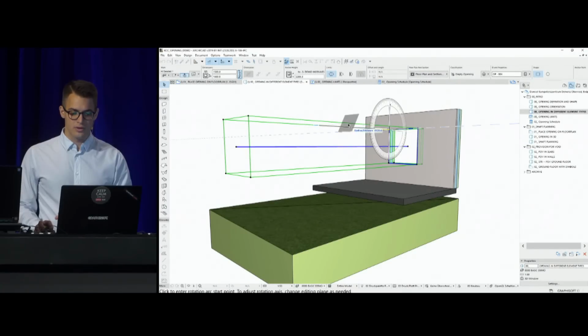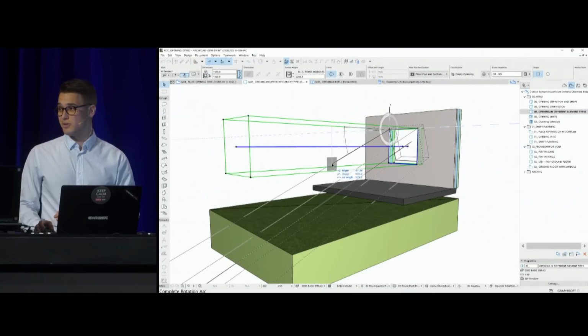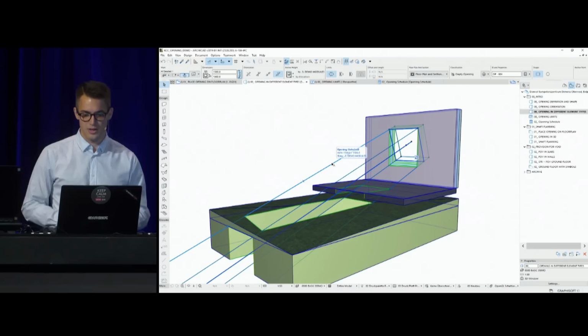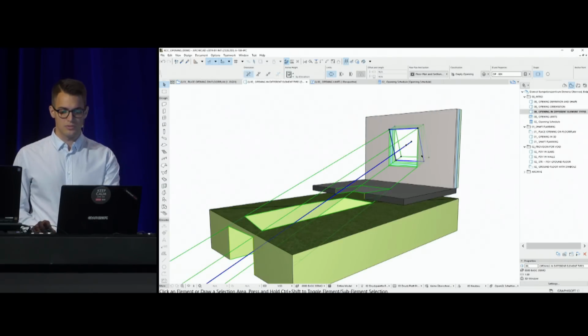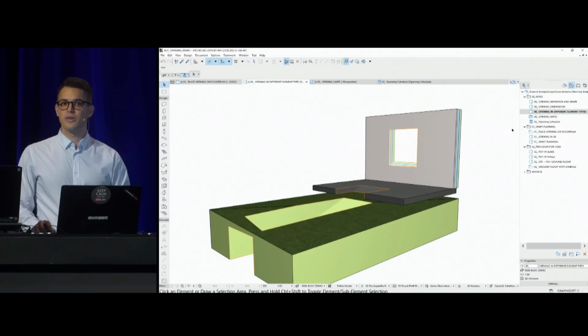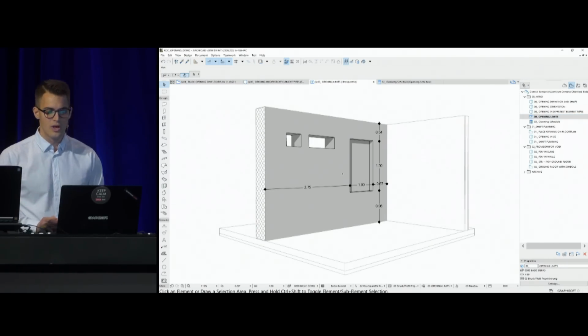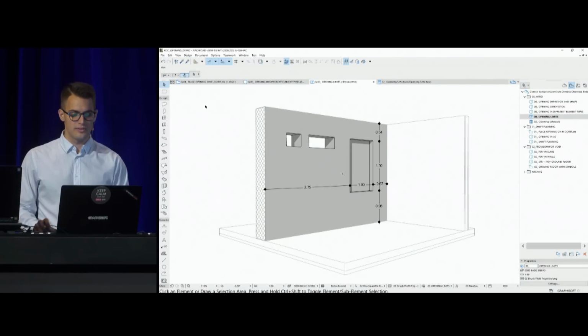And also, last but not least, it can cut through multiple element types at the same time. So the same opening is cutting through multiple element types. Just remember that there are two basic types of openings, recesses or niches and voids. Both of them can be modeled with the same tool.